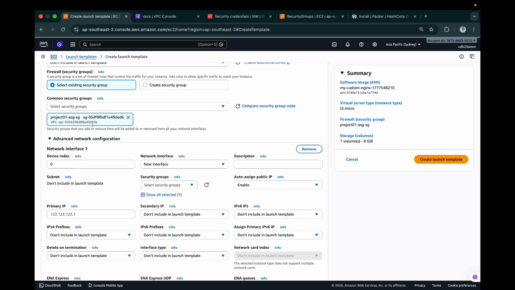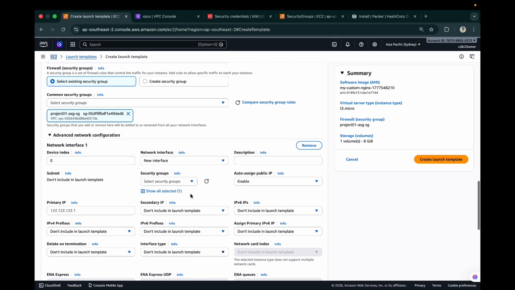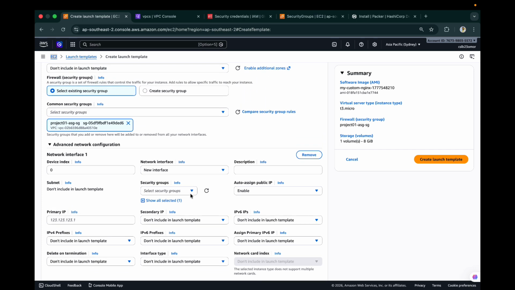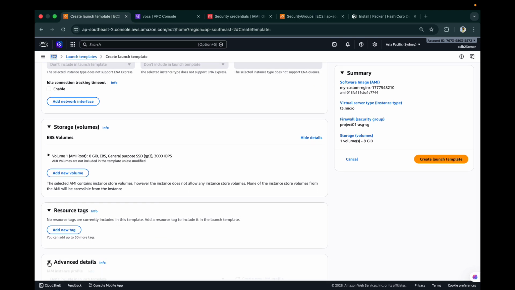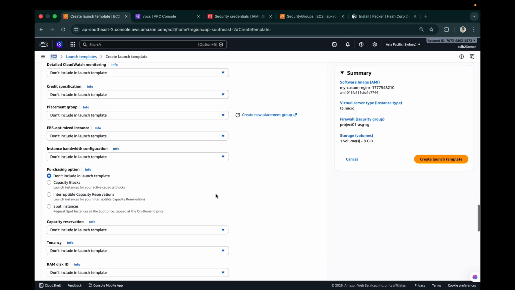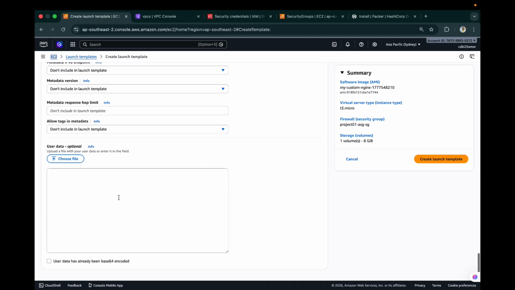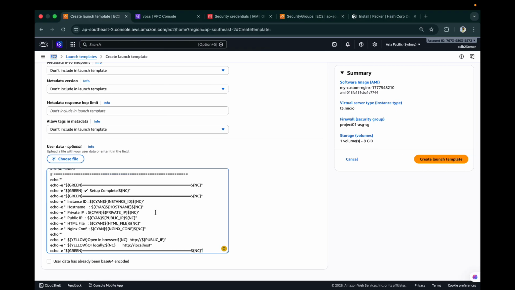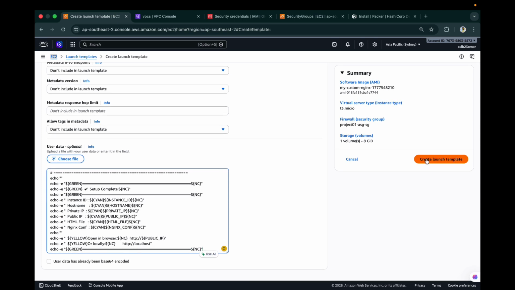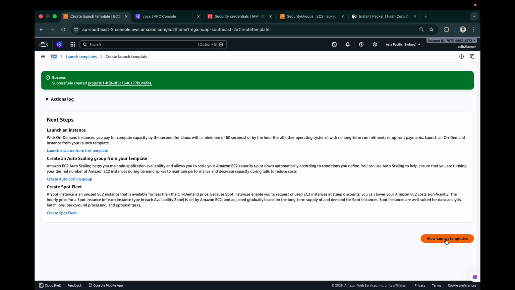Now, scroll down to Advanced Details. Here you can add a user data script if needed, but since our AMI already contains everything from Packer, we can leave this empty. Now, review everything once. Click on Create Launch Template. And done! Our launch template is now ready. In the next step, we'll use this launch template inside an auto-scaling group so AWS can automatically create and manage EC2 instances for us.